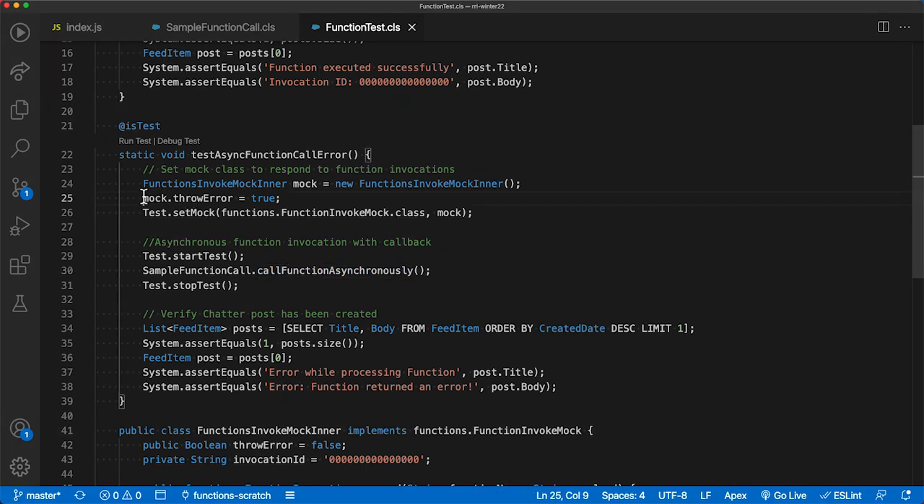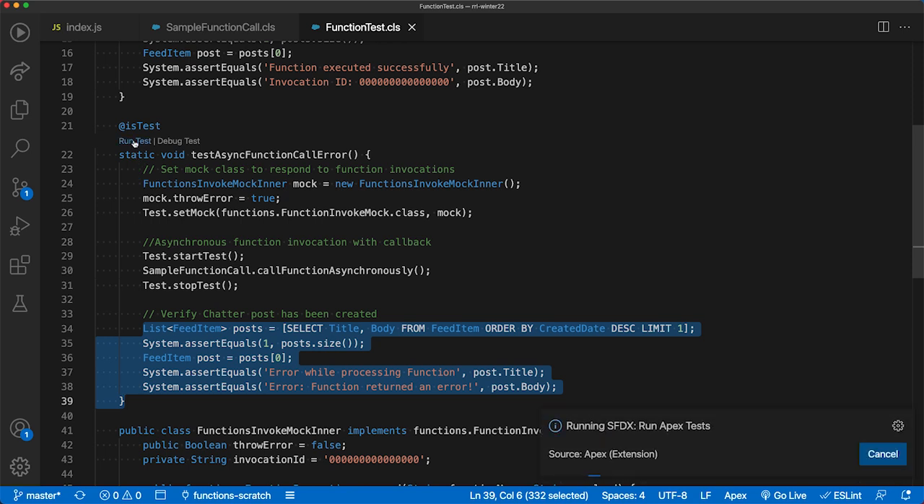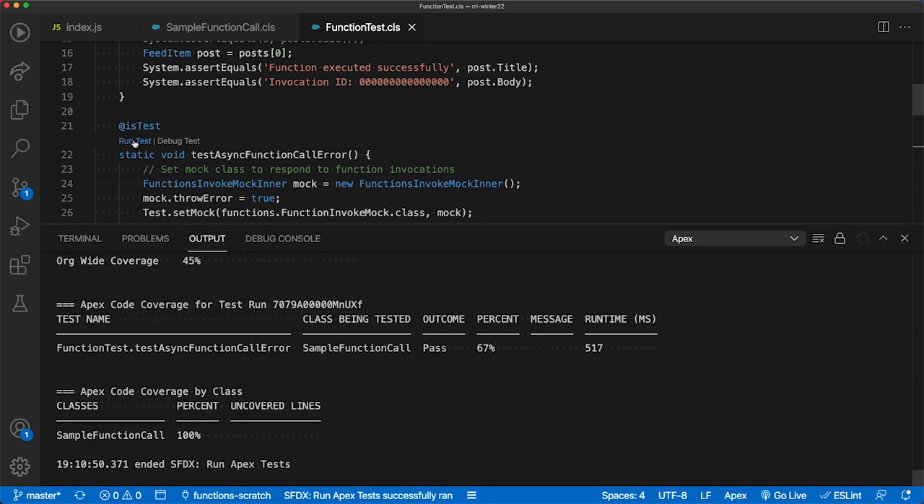In this second example, we will force the error by setting the throwError variable to true in the mock. That way, the function mock will emulate an error. Then we call the function asynchronously, and finally, we check that the error chatter post has been created. Let's execute this test too. And there we have it. The error chatter post has been successfully created, indicating there was an error in the function invocation, the one that we emulated.